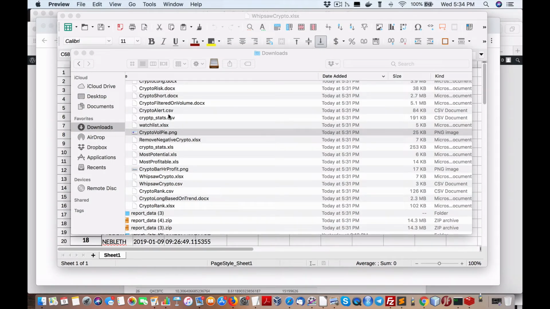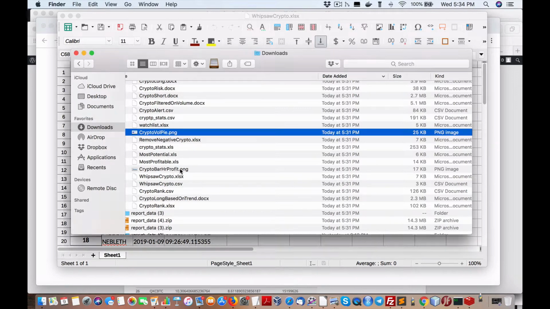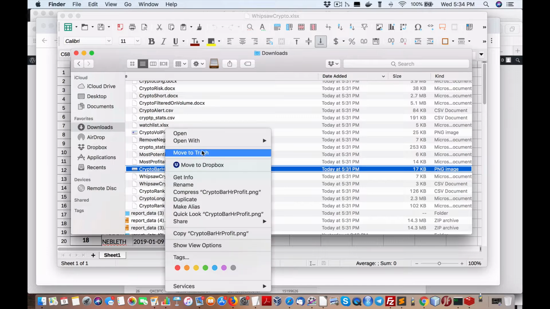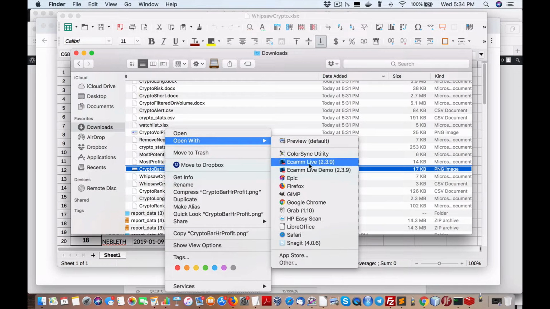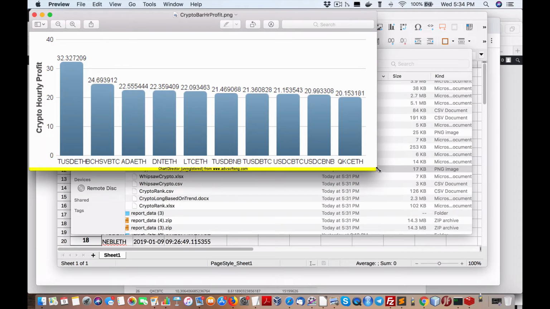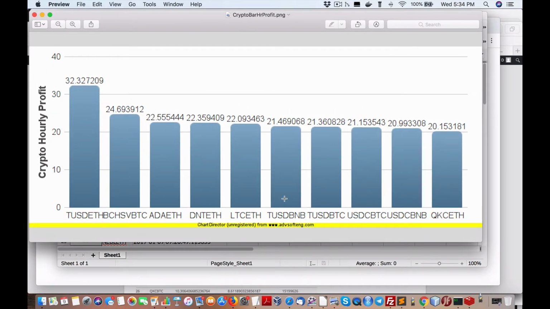So that's one. The other one you want to be on the lookout for is the hourly crypto bar, hourly profit. So this one can be very misleading. In here, these are the crypto pairs that are moving the most in the last hour on Binance. So these are the percent moves, 24, 22, 22% up.